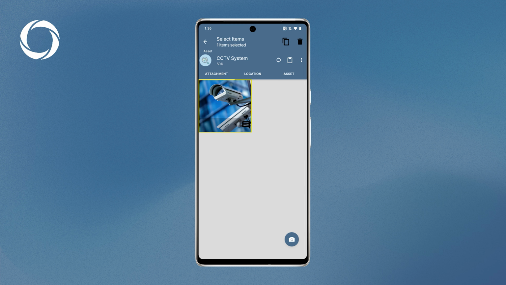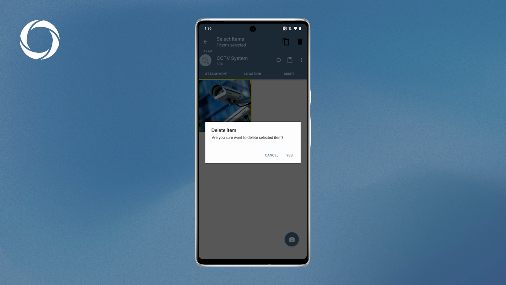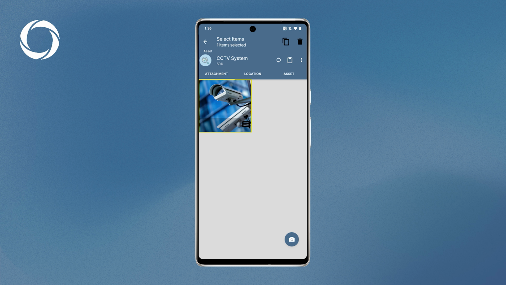If you wish to delete selected attachments, tap the trash icon, triggering a confirmation pop-up where you can confirm or cancel the deletion. To exit selection mode at any time, tap the back arrow in the top left corner of the screen.